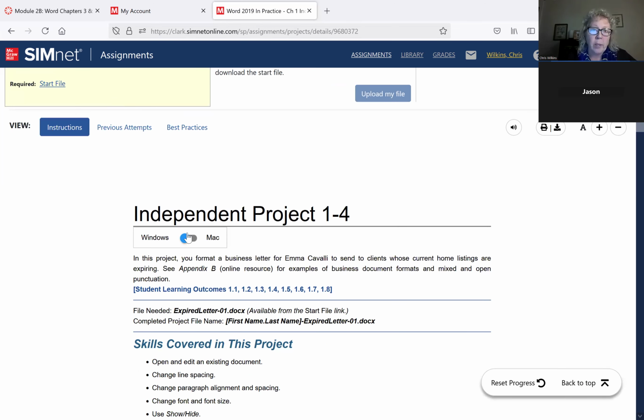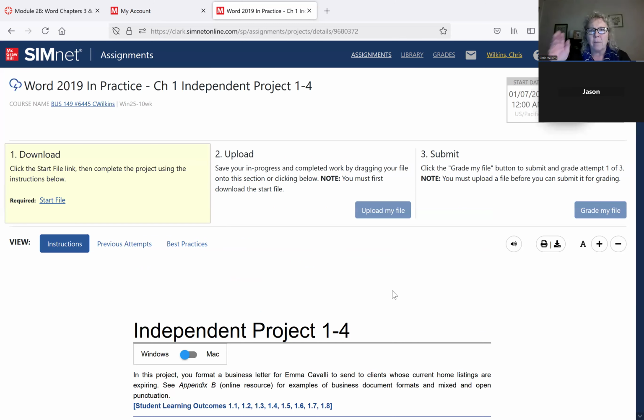And I'm using Windows. If I was using a Mac, I would change it to Mac. I think for these first ones, there's no difference. But when you get into the upper chapters and the more advanced features, you do have to make sure if you have a Mac to click it to Mac. You'll have different color options, different themes. Windows and Mac use different color schemes, etc., and different places to find things.